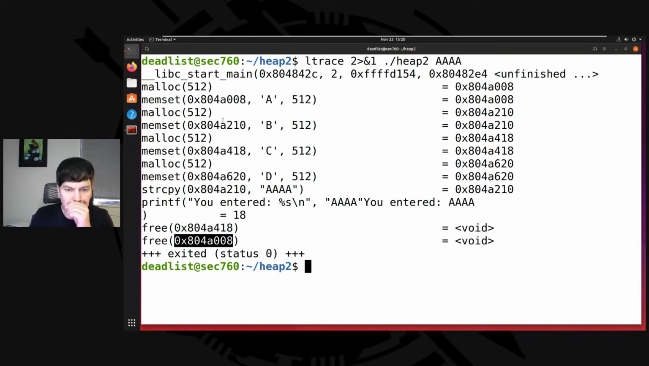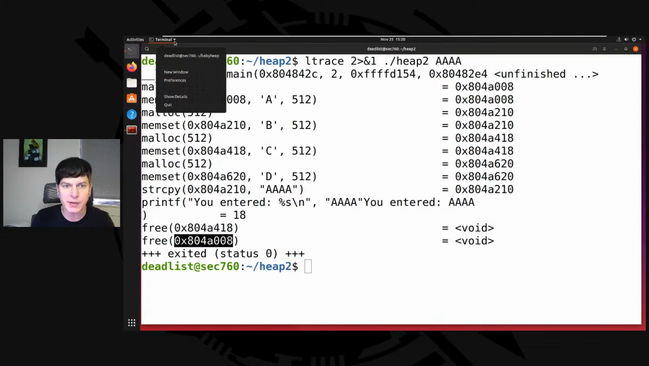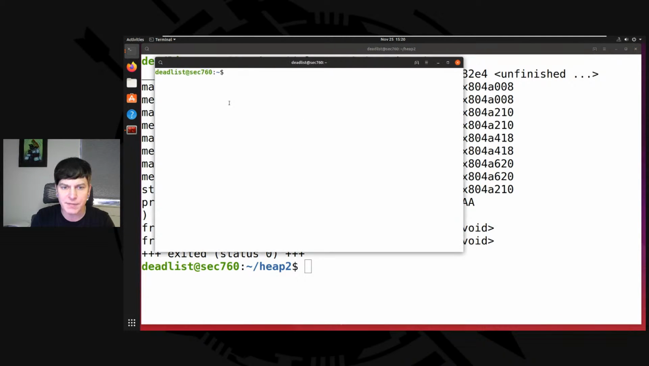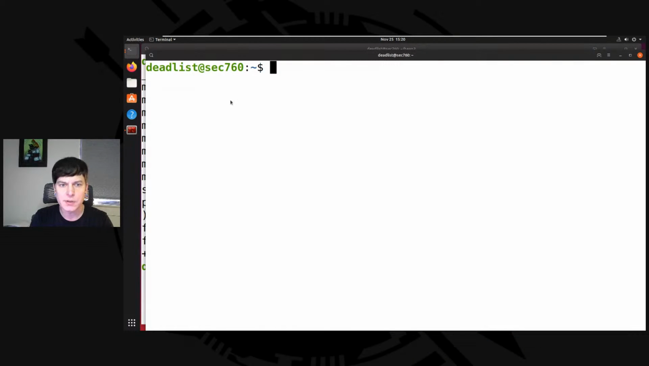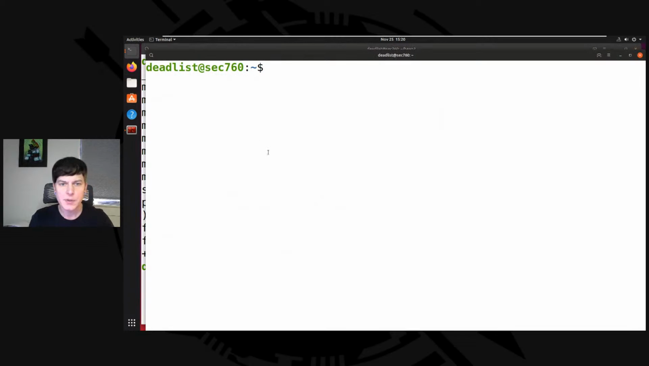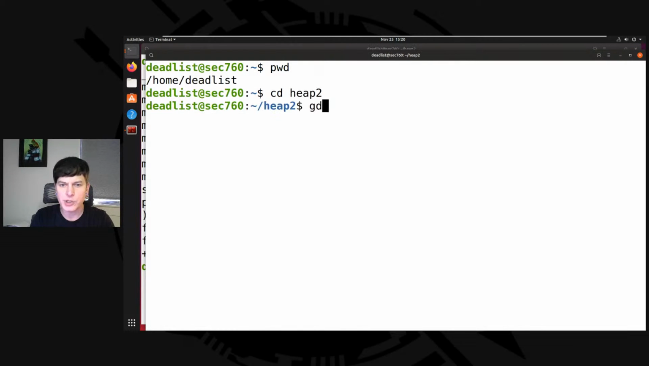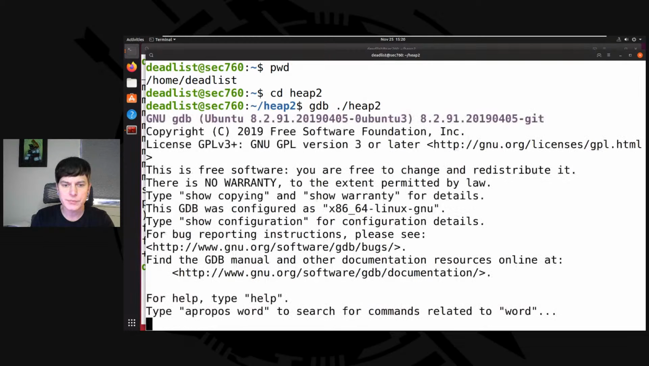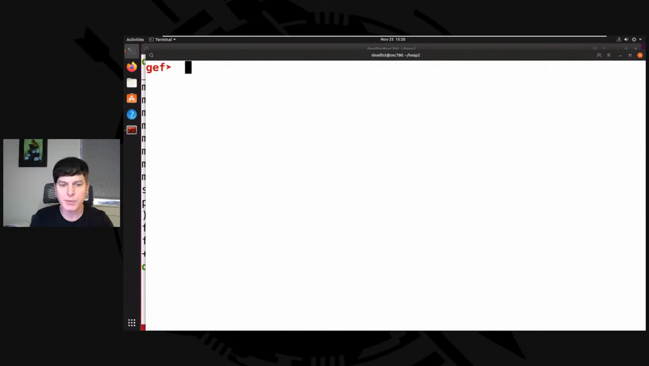All right, so I'm going to set a breakpoint on the call to strcpy. So let's do that. And in fact, I'm going to bring up another window so that I can leave that one up in the background so that we can always jump back over and grab those values. So let's go inside. So GDB heap2, and then I want to set a breakpoint on the call to strcpy. So I'm going to say xref strcpy.